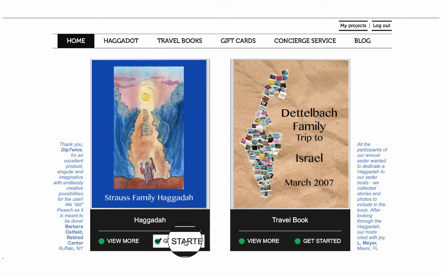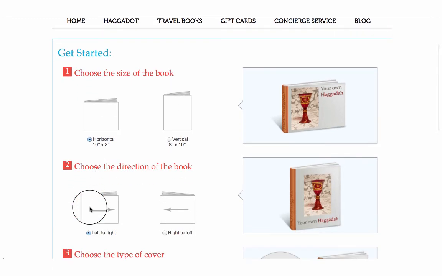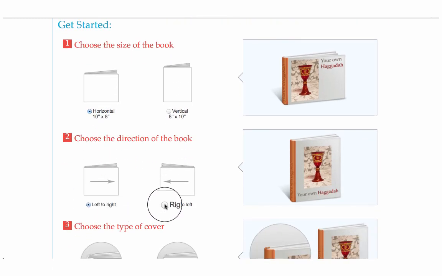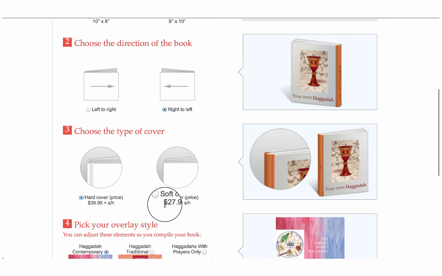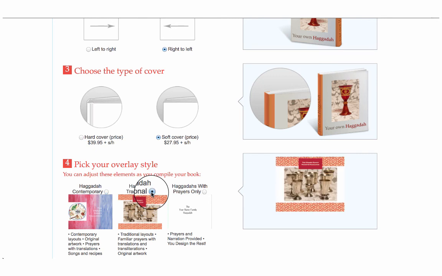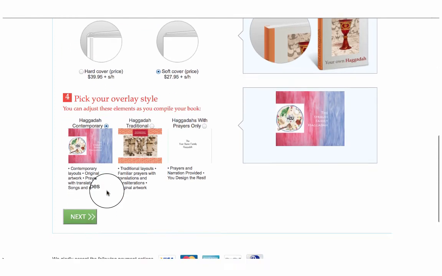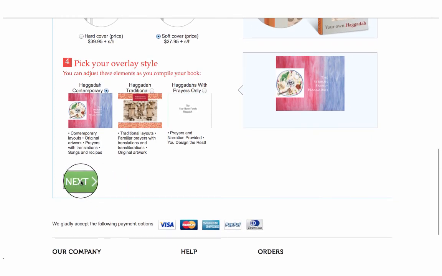This takes you to page 2, where you will be making selections for your book. Do you want your book to be horizontal or vertical? Do you want it to read left to right or right to left? Do you want it to be hardcover or soft cover? Finally, do you want to start with a contemporary, traditional, or blank template with only the prayers? The contemporary template is based on the Reform liturgy and the traditional is based on the Conservative. For this video, we'll be using a contemporary template. Then you click the Next button and wait for your book to load.